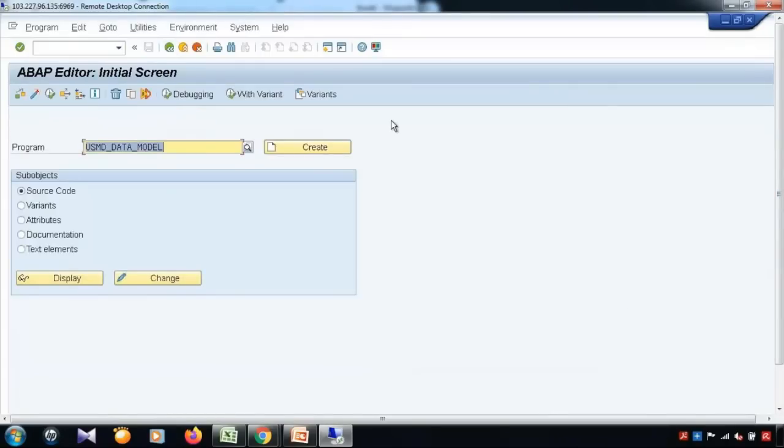Okay, so let me repeat what I was talking about. Post the synchronization, we can come with another program, that is USMD_DATA_MODEL. The purpose of this program is that post synchronization, we want to see whether all the backend staging tables have been created successfully and what the details of the staging tables are with respect to the entity types. That's the whole idea.